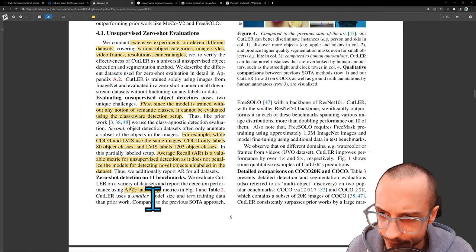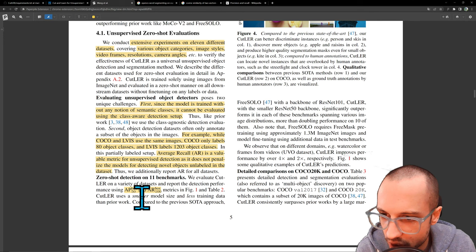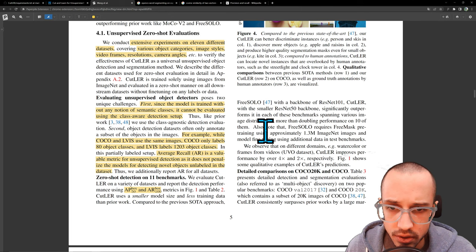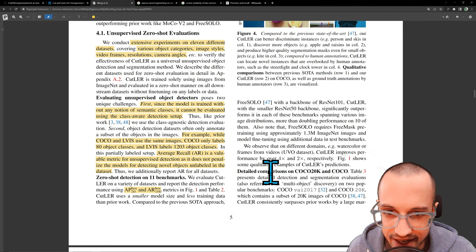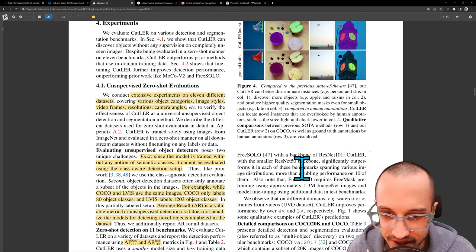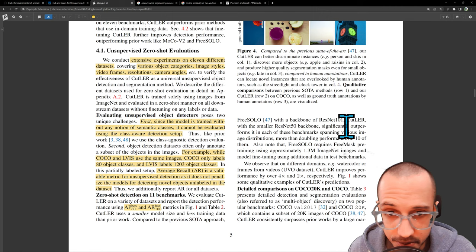CutLER uses a small model size and less training data than prior work. Compared to the previous state-of-the-art approach, FreeSolo with a backbone of 101, CutLER with a smaller backbone significantly outperforms. FreeSolo requires free masks, pre-training using approximately 1.3 million ImageNet images. Yeah, so not only is FreeSolo's performance no good, but it's also trained on a mask dataset, and it uses a bigger backbone. So FreeSolo looking like an absolute clown right now.